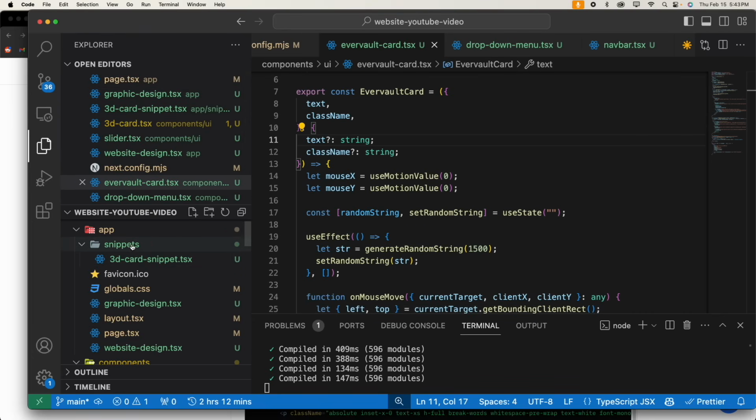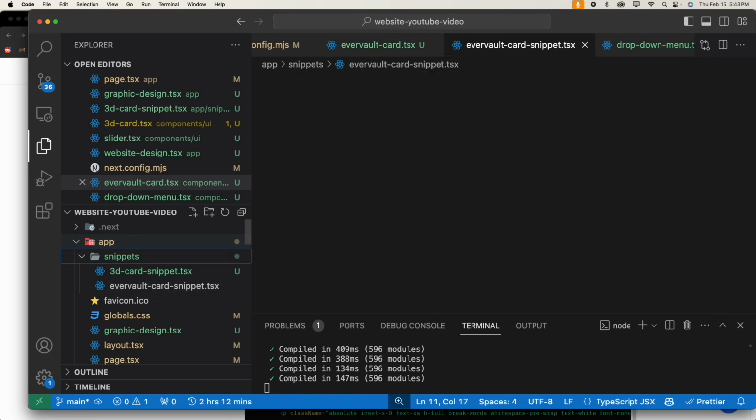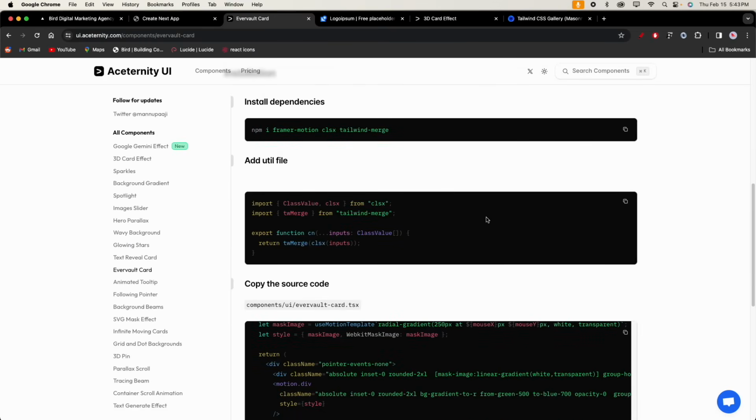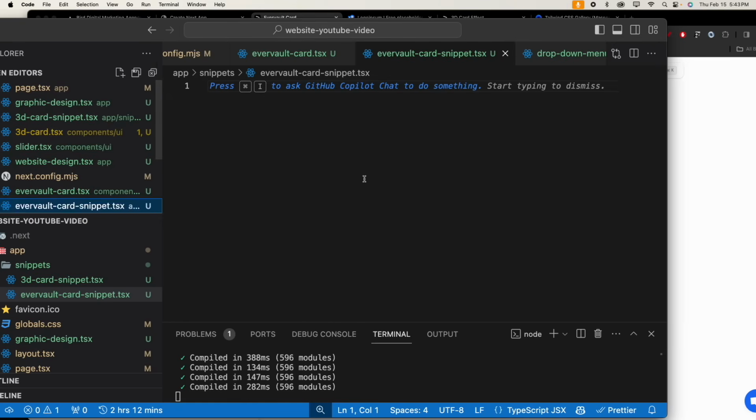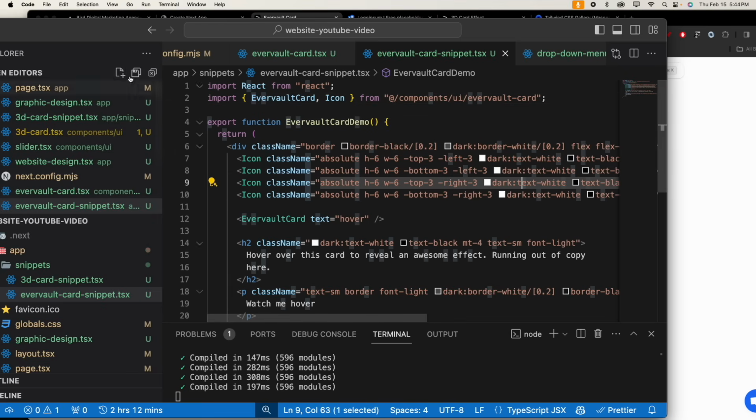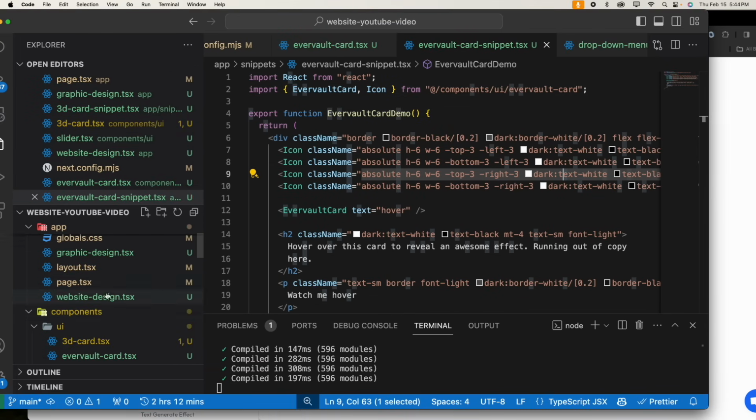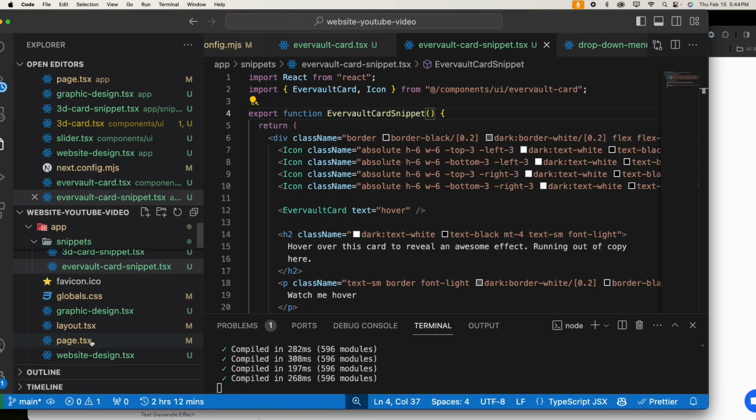And then inside of our snippets, we need to create another snippet. So I'm going to call this Evervolt card snippet.tsx, and then I'm going to copy and paste the code. So go into your code, copy it, and let's paste it here. We need to fix this again. So do @/components like this, and then we have our code snippet, and then we can actually use this. So instead of calling it card demo, let's just call it card snippet. That's a little bit easier to understand.